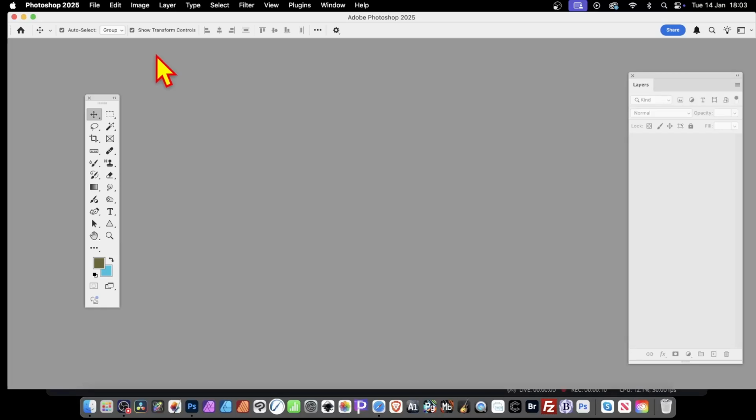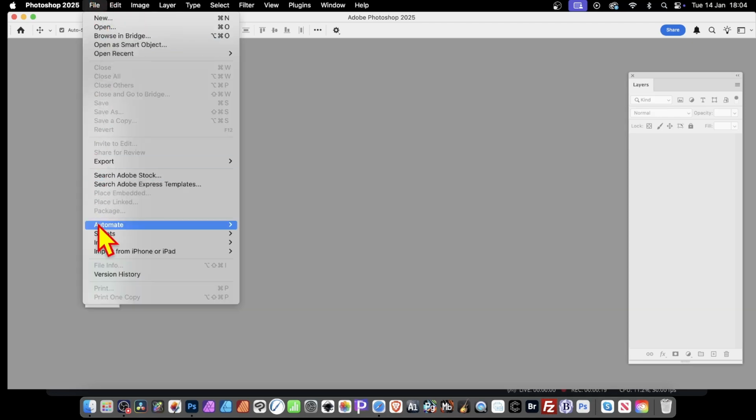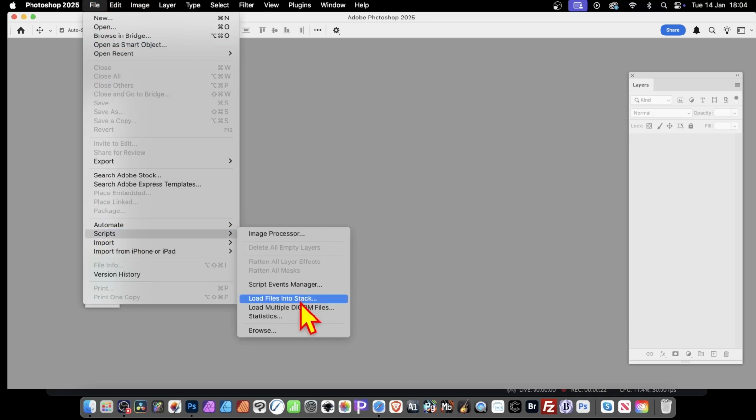How to open images as layers in Photoshop for beginners, PC or Mac. First thing to do, go to File and then down to Scripts and then Load Files into Stack.